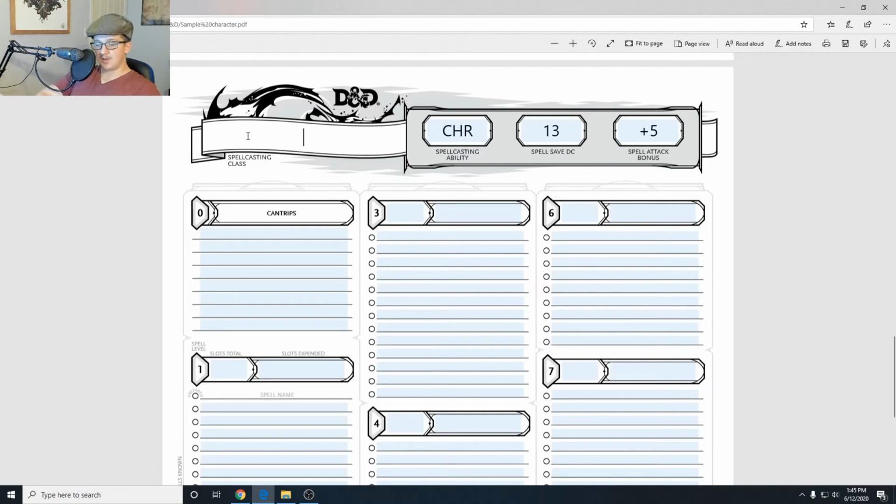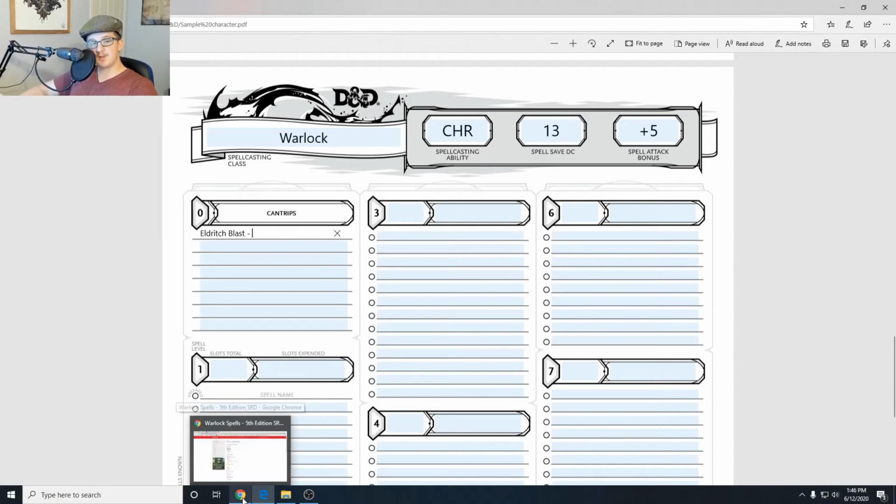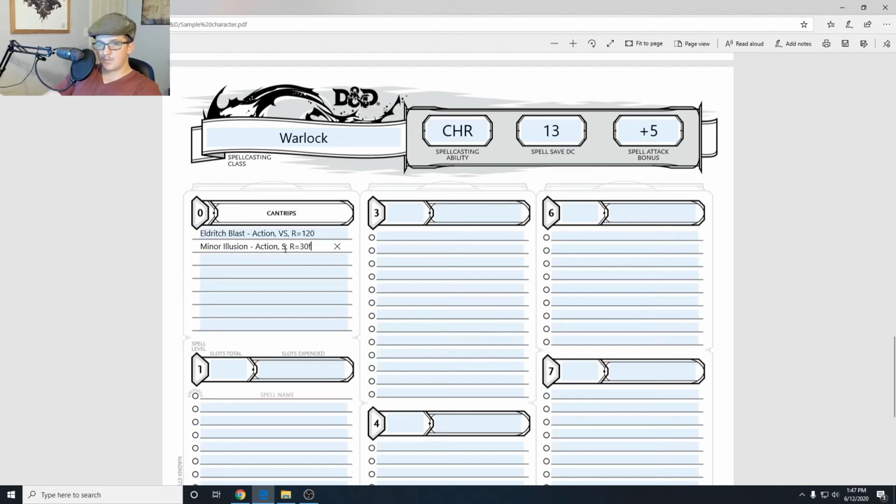And then we're actually going to type in that we are a Warlock. And then we will write in Eldritch Blast. And then I typically like to put in how far their range is and if it requires verbal, somatic, or material components. So let me jump cut and fill this all out and then I'll explain.